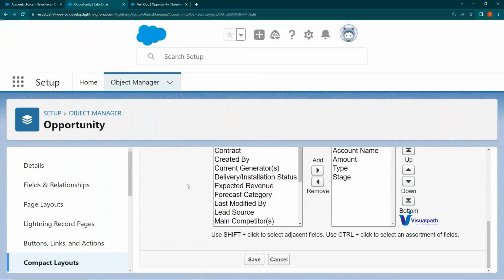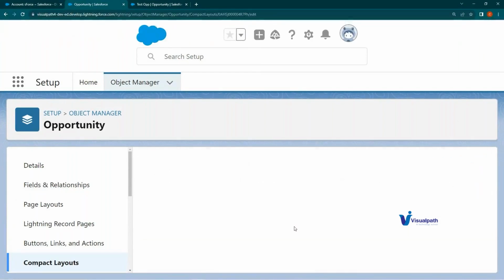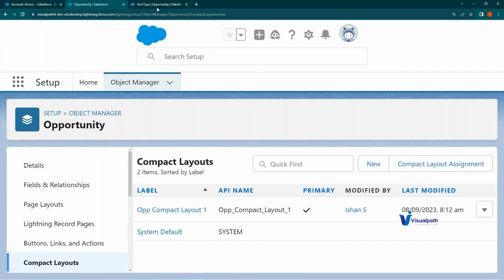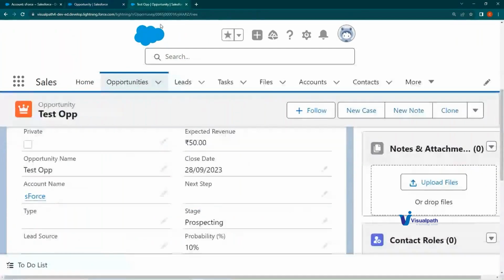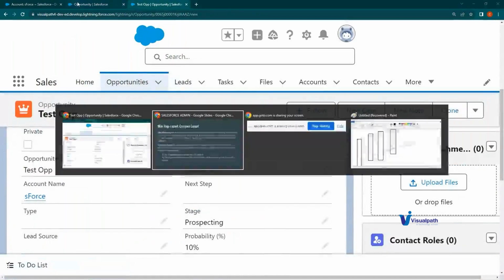Okay. So this is about the compact layout. Okay. Now let's see the next part.